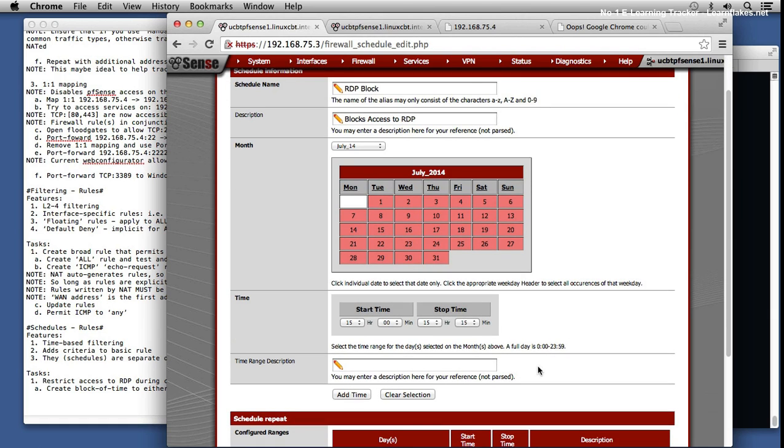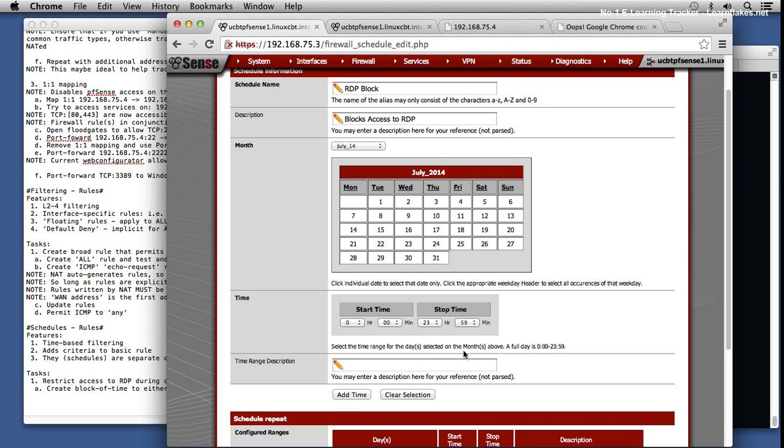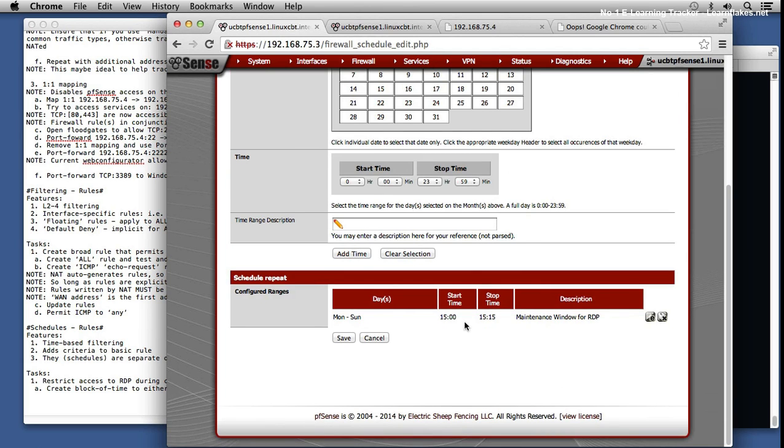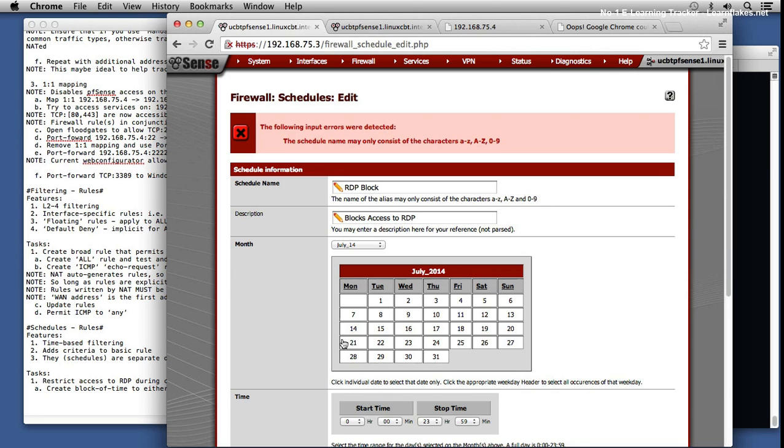This will give us a 15-minute window to administer the system. So, maintenance window for RDP, whatever that means. It could be, let's say, adding updates or applying updates to those systems that have RDP. So that'll create that block for us, and we'll see maintenance window for RDP, which is currently not applied to any of the firewall rules.